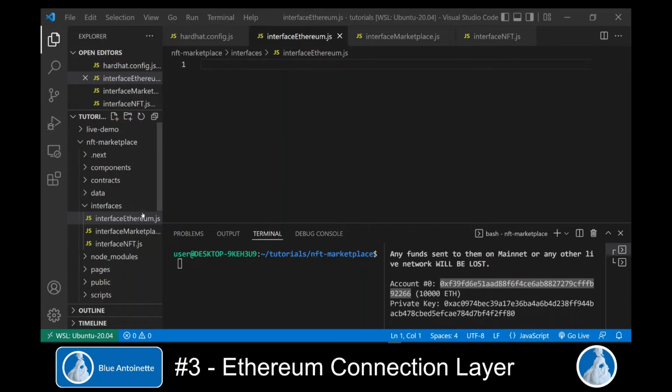You can name these modules any way you like, but I decided to prefix these modules with interface if they interact directly with the blockchain or with smart contracts. We will build this interface Ethereum module right now, and we will build the other 2 interfaces later when we have the smart contracts available.